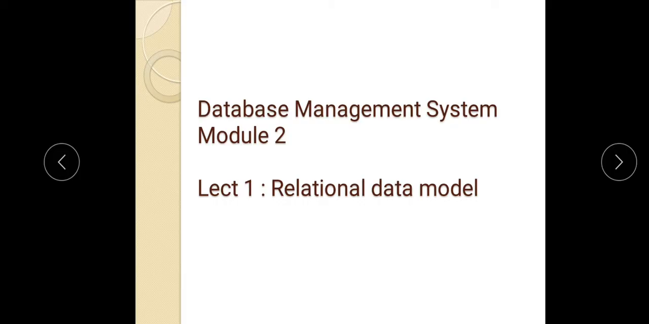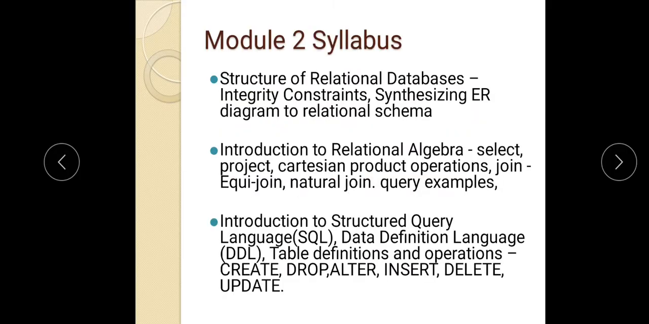Today we are going to start with our module 2. In module 2 we need to cover the following topics. The first one is the relational database data model, the structure of the relational data model, then integrity constraints, and then the conversion of ER diagram to relational schema. We have already studied ER diagram. Using an ER diagram we can create a relational schema, okay, that we will be teaching.